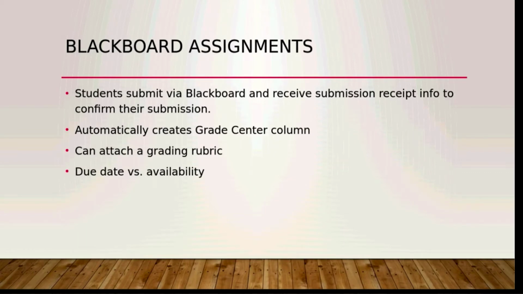Anytime you create a Blackboard assignment, it's going to automatically generate a column in the Grade Center. You have the option also to add a grading rubric. So those can really cut down on a lot of time when you're grading, just depending on what you're doing.